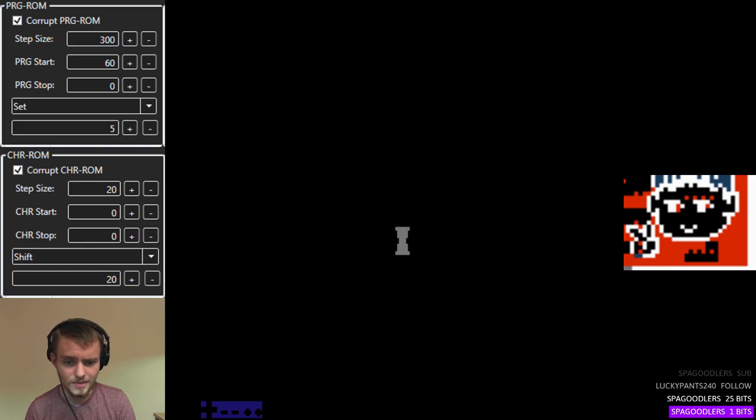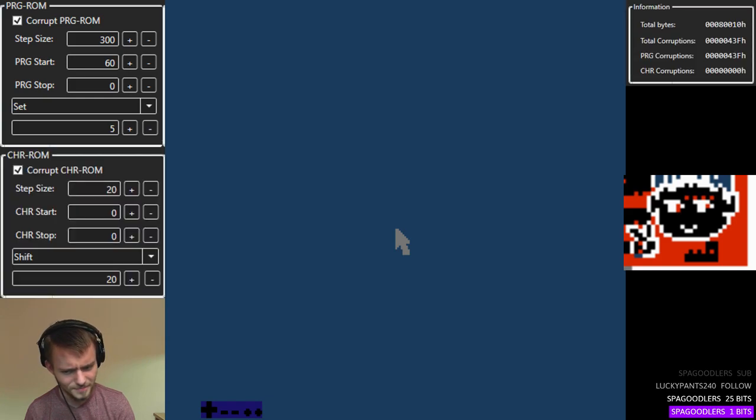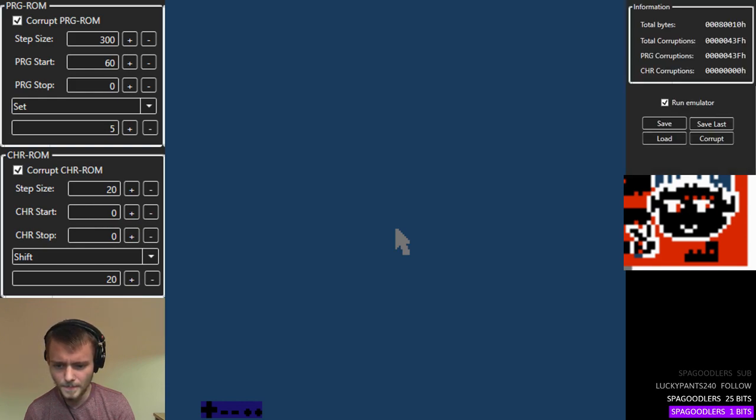Okay, and now we can see these update. Also, I just noticed every time I close down this window, they unfortunately all disappear. Another frustrating thing. That's an OBS frustration, that's not a VineCorrupt frustration. Anyway, so this one runs, and now we can see that the total corruptions are actually updating. We have 43FH.